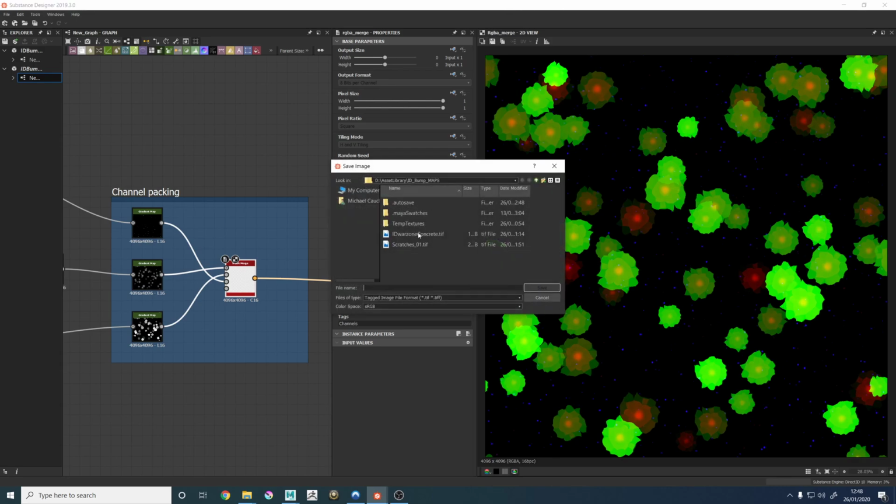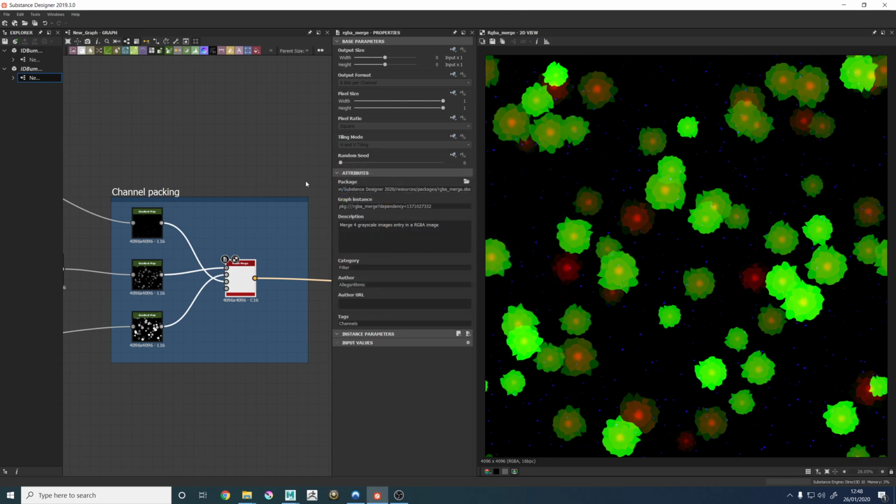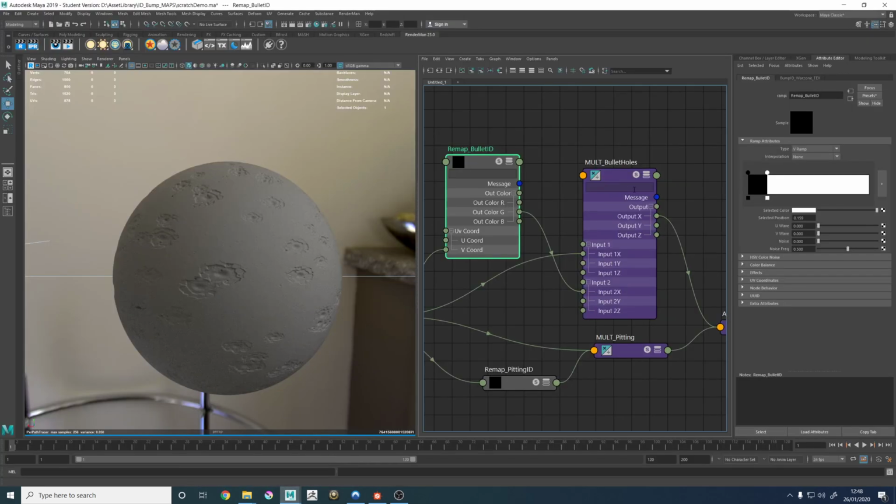And then we can just save that out. And you've got an ID-based bump map. So it's generally quite an easy thing to set up. It does give you a lot of control. There's a ton of ways you can do this.